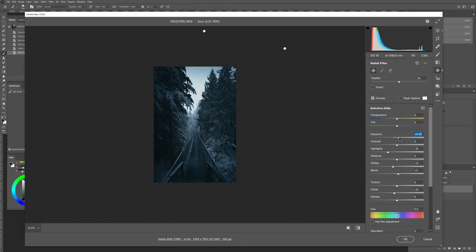Let's increase exposure to plus 0.35. Decrease highlights to negative 10. And for whites, we will decrease to negative 5. Black, I'm going to keep at plus 5. For shadows, let's go 0. I'm going to raise contrast to create some separation. Lastly, for clarity, we will go negative 15 to create a soft effect.